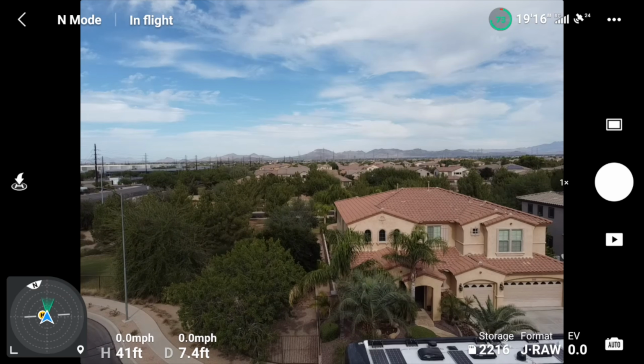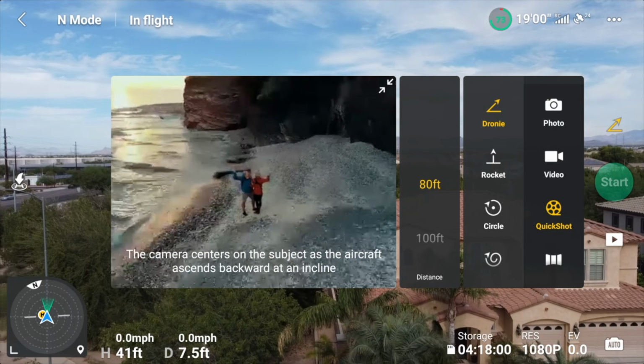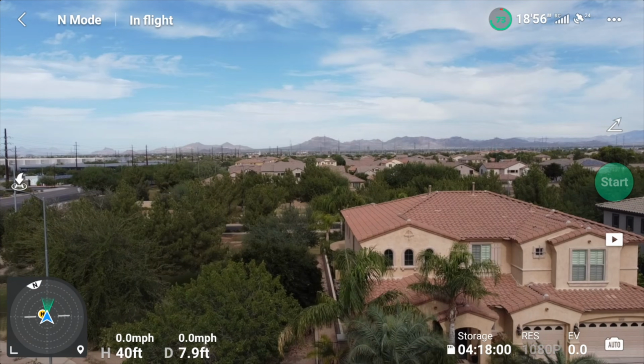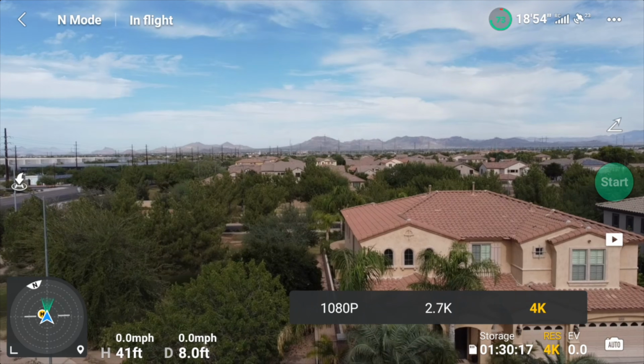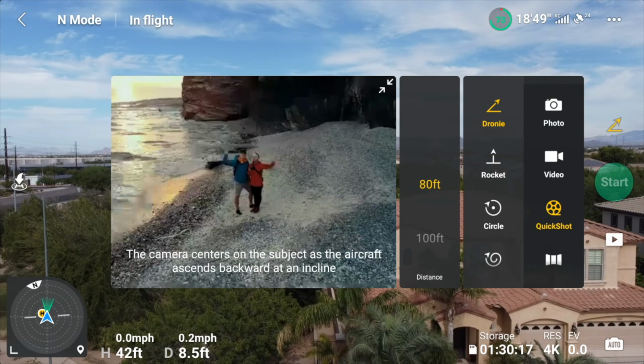Setting number 3 is going to be changing your quick shot resolution from 1080p to 4K. Now to do that, you're going to want your drone in quick shot mode. And then once it is, by default the resolution is 1080p. You can scroll down here and select 4K. Now you have all the options for different modes.